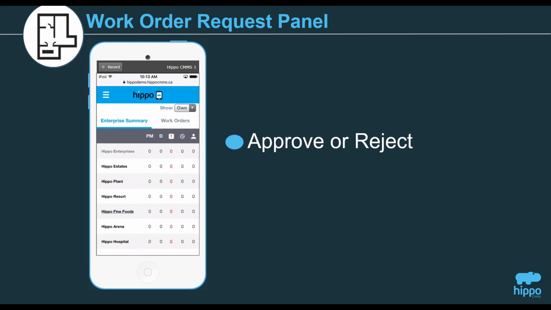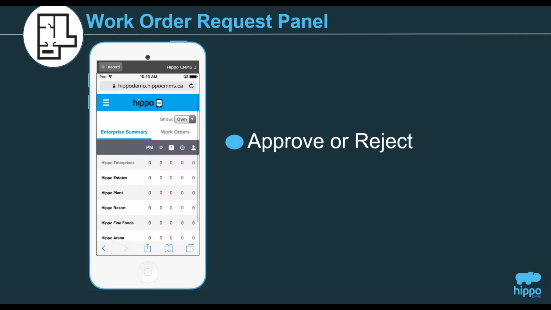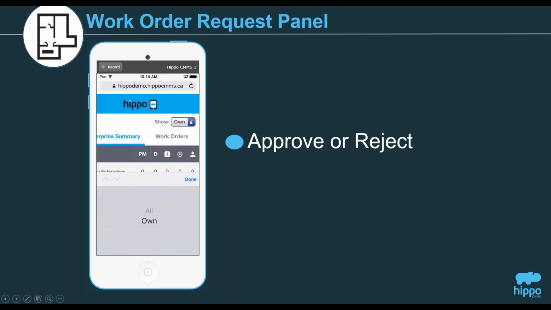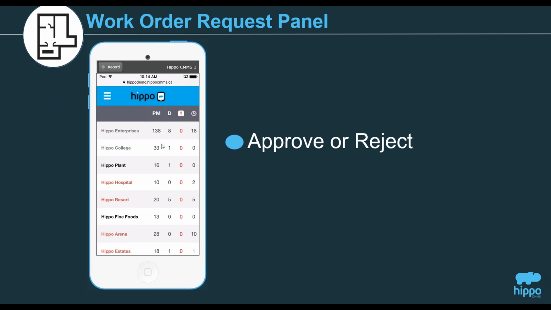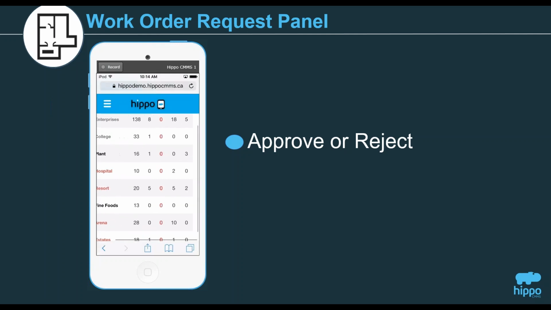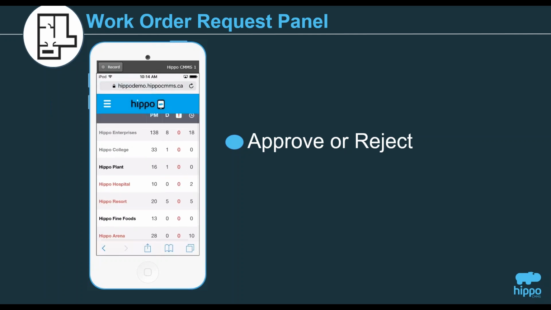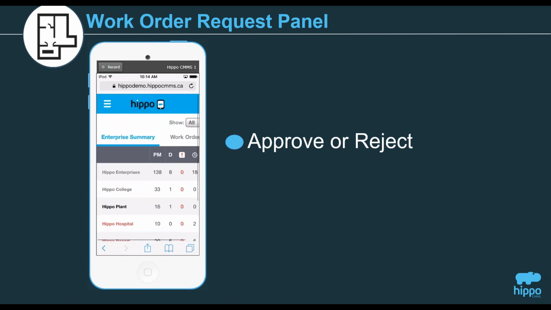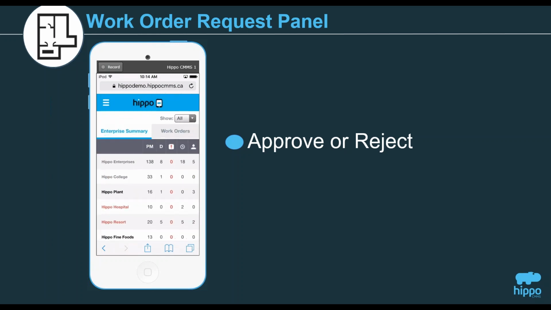This is my enterprise summary of all my facilities. This is a button over here that you can choose between showing just work orders you're assigned to or showing all work orders. I'm going to switch that to all. And as you can see, these numbers have actually changed. I've got a lot of work orders in my facility. That's not our main priority today. Our main priority is learning how to manage our work order requests.